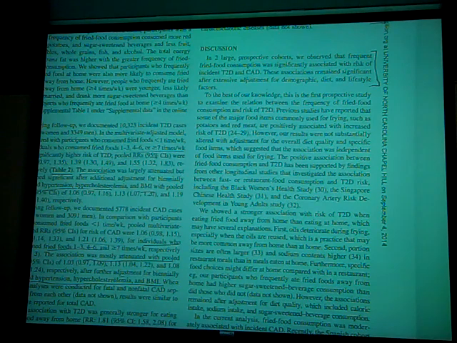Again, there are a little bit of differences between type 2 diabetes and coronary artery disease, and there might also be a few differences between away-from-home consumption versus at-home consumption of fried food.